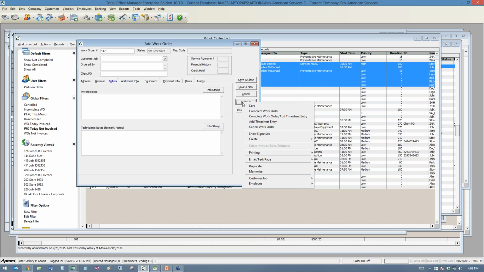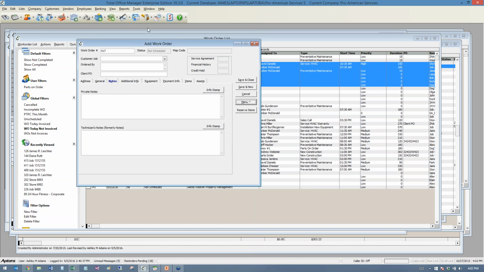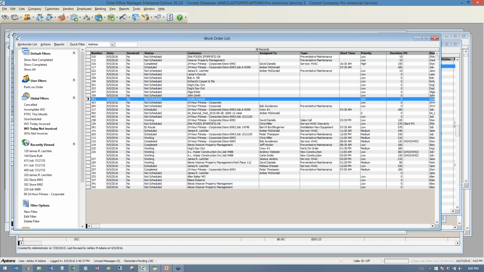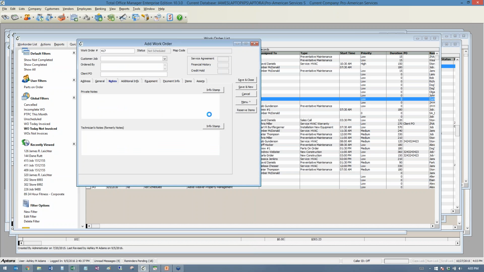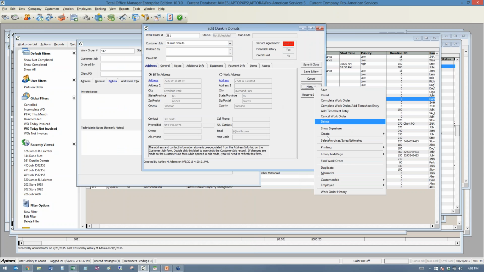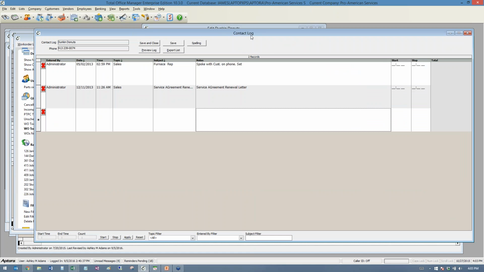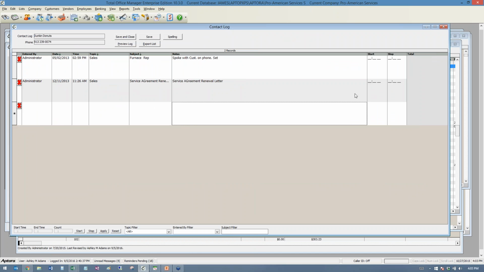There's even another place I should mention. If that's not enough, you can go to what we call the contact log. Almost everything in the software has a contact log. So let me open up a real work order. That was a blank one. I'll open up a real work order. Here's Dunkin' Donuts. I'll click Menu. I'll go to Customer Contact Log. This gives me a chronological place to put in all my notes. Date, time, username. I can have topics, subjects, who I spoke with, the notes. So you even have that available to you in the desktop and the mobile.